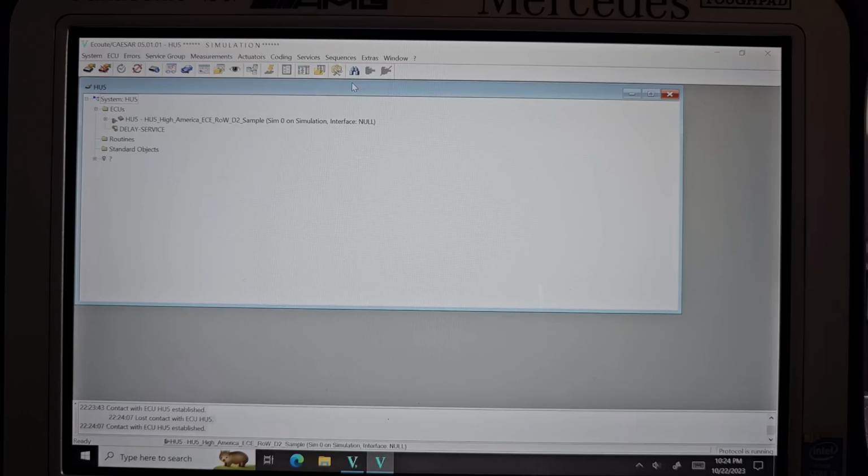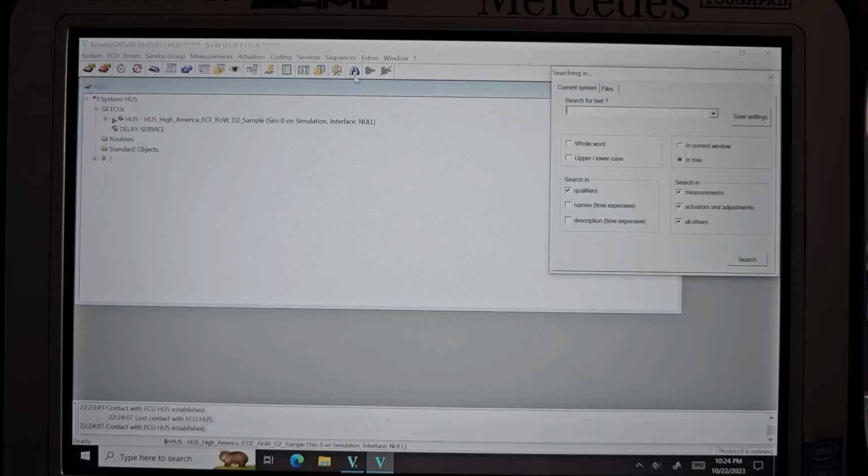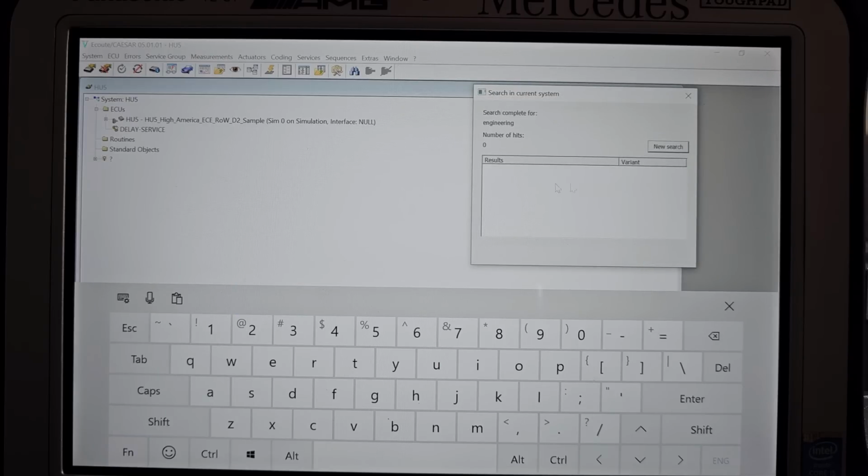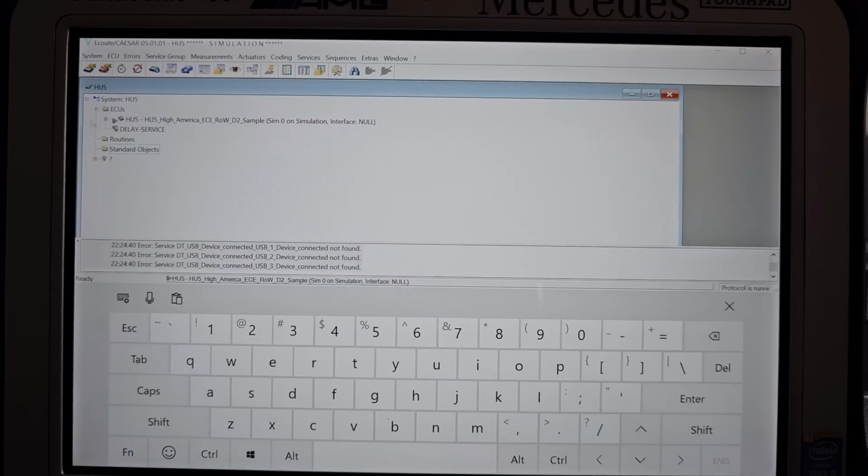Right now it's connected. And this icon over here is a search, basically binoculars. So click on it, search for text. You're just gonna type engineering and search. Right now it shows 0 because I'm not connected to a unit. When you're connected to your head unit, it's gonna show 2 files, and those 2 files are basically the files over here.